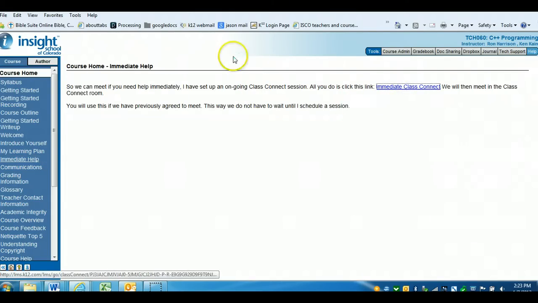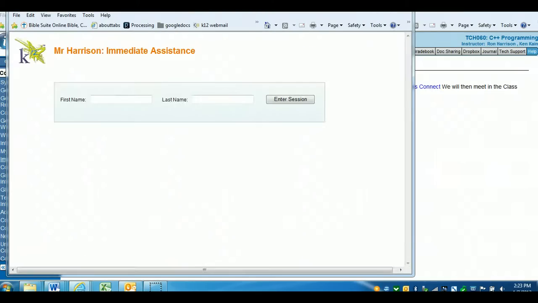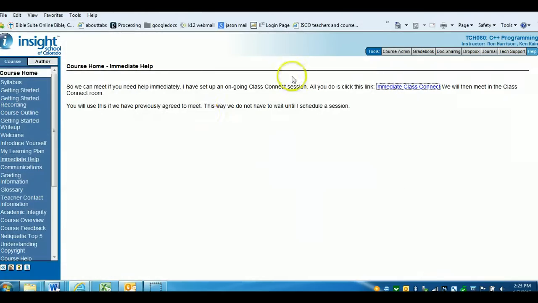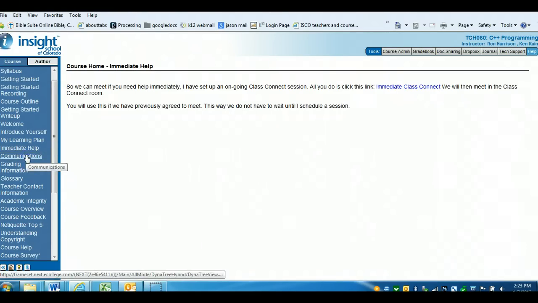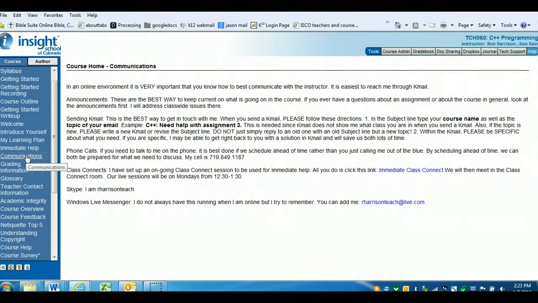Click right there, and that screen comes up, and we can go in there and be in there together, and I can give you one-on-one assistance. So again, this is set up ahead of time, so we need to previously set up. I just don't sit in there waiting for students to show up. So that's immediate help. Now, really important thing for me and for most teachers is the communications.